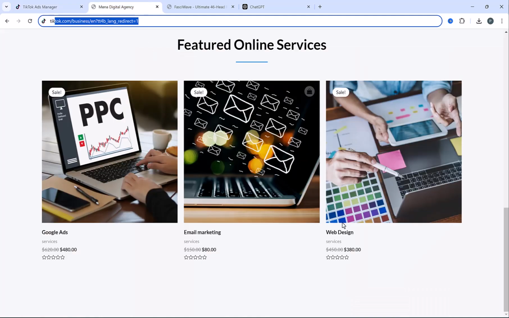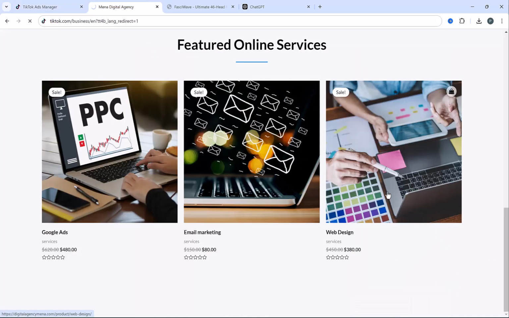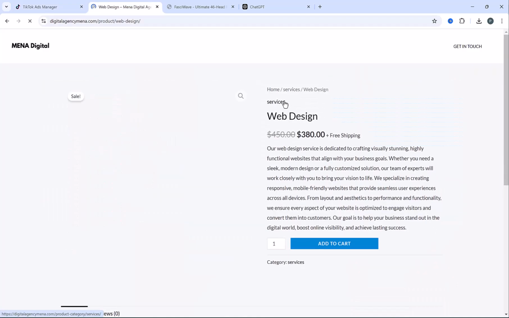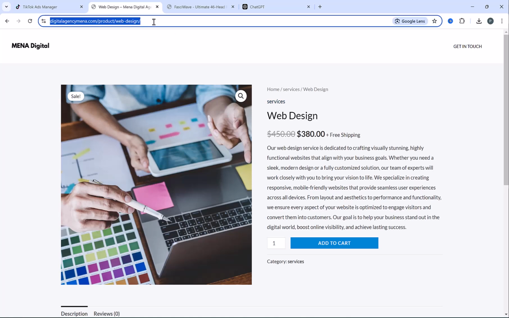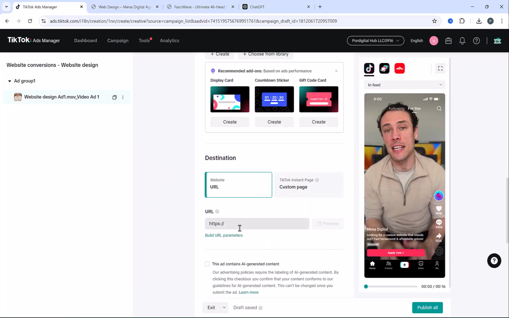So this is the product that we want to sell online on the website. Go to Product page. Copy page URL. And paste it here. And then click here on Publish All.